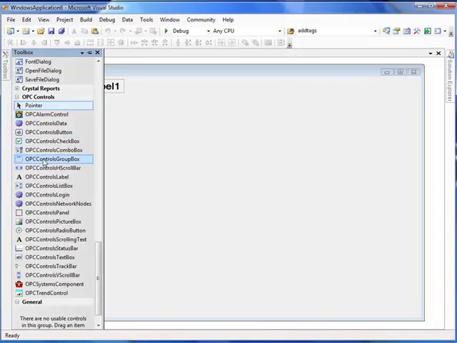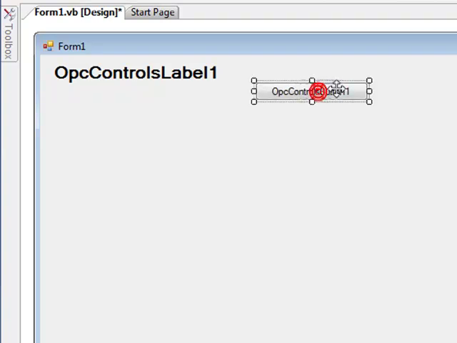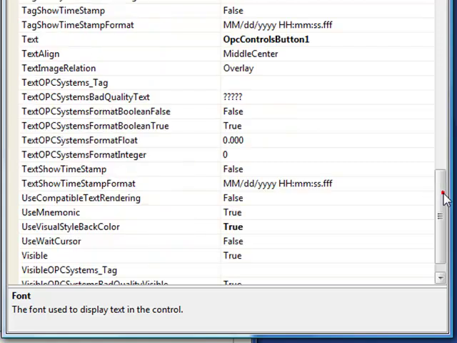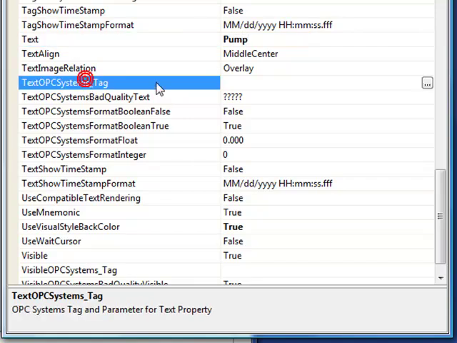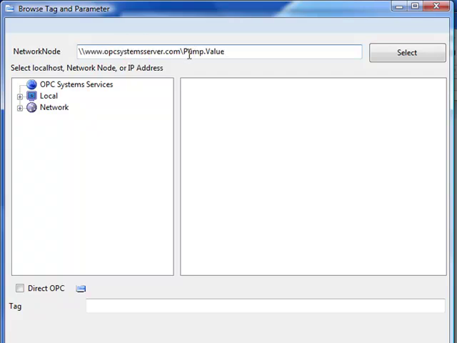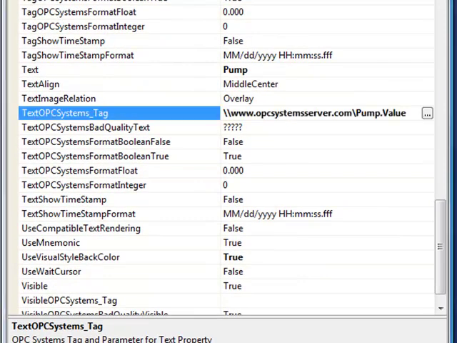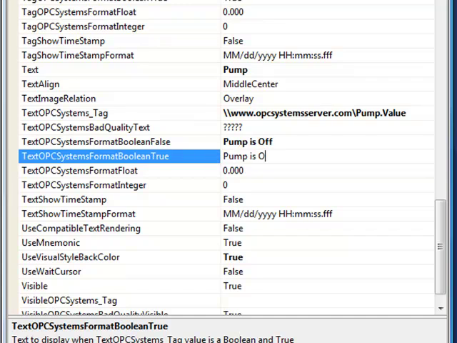Let's drop another control onto the form. Let's use the OPC Controls button. We'll change the size of this button a little bit, make it a little larger. Let's go down to the text property of the button. Let's set the default text to pump. Let's go to the OPC systems tag property. We'll browse for a point, again on the remote server at www.opcsystemserver.com. Let's select the tag pump and the parameter value. Now what we're going to do, if the value is false, we'll put in the text as pump is off. And in the true property, we'll say pump is on.